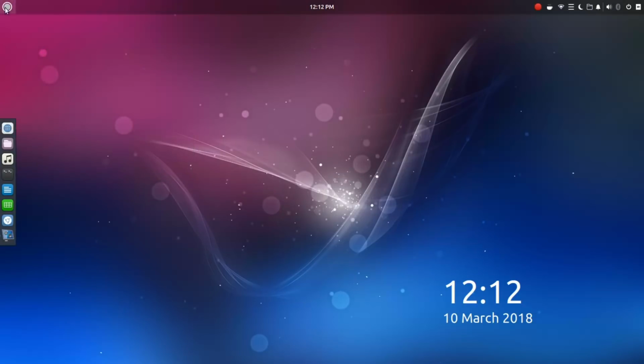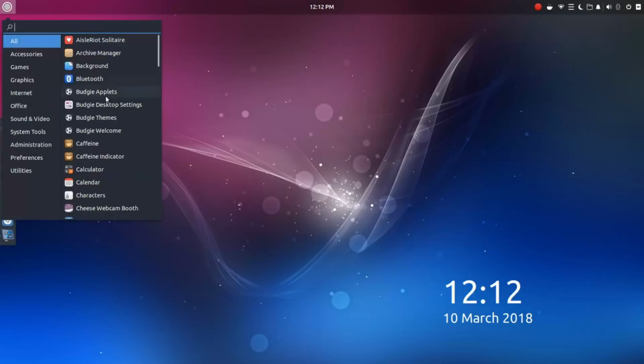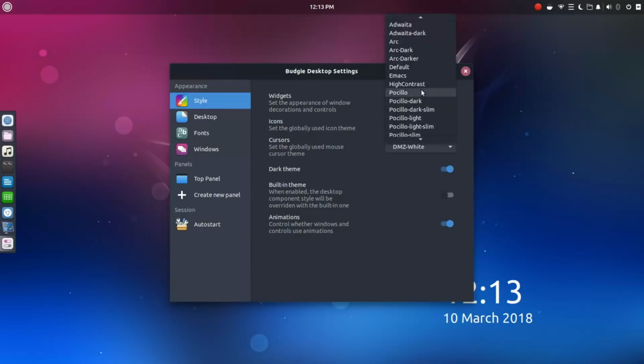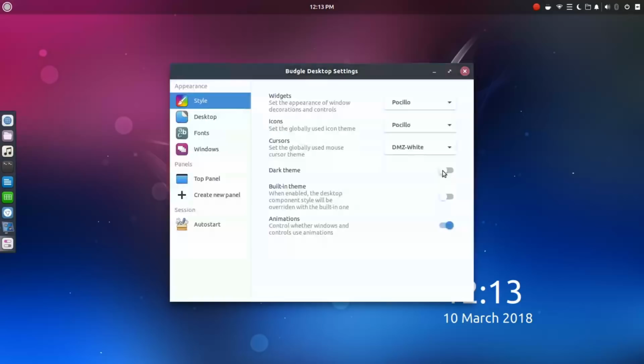All right, let's go ahead and take a look at the actual theme itself. So we're going to go right back over to the Budgie desktop settings. And this is the new theme that's in place. And I'm going to butcher the name, but I'm going to go with Pachillo. So I've got it set to Pachillo Dark Slim. Pachillo was the default, and the theme was actually light by default. So I'm going to turn that back on so that you'll see what you would see if you were to install this for the first time.